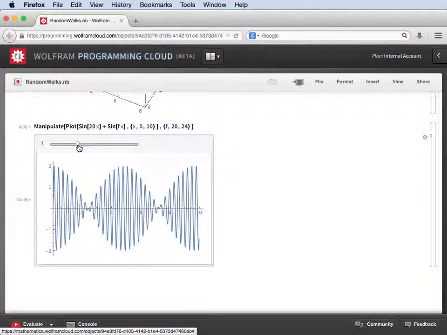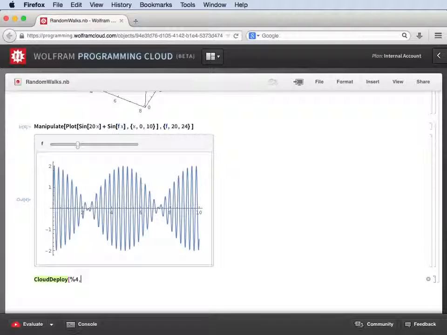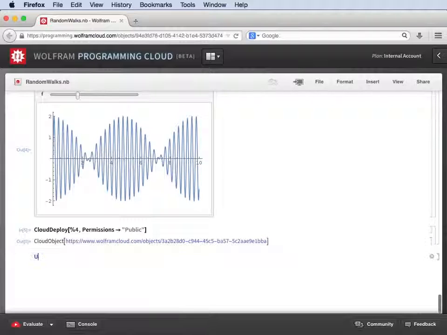Let's start with the simplest deployment, a Manipulate. Let's take the one I just created. And now I can use a new deployment command from Mathematica, and it works from the desktop just as well as from the cloud. And I've just shared this for anyone in the world to use. If I make a quick short URL, then you should be able to try it out right now while I talk about the other main form of deployment.